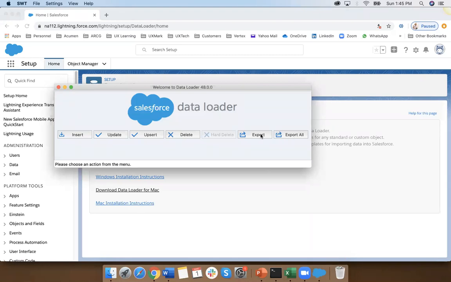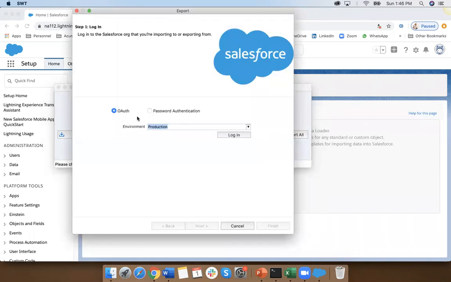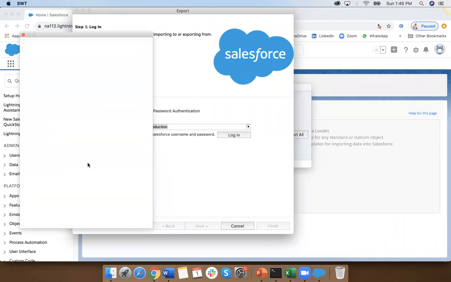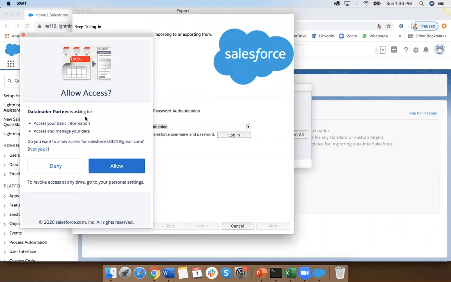But let's say we want to work with the export only for now. So we can click on export. Again, we can use OAuth, and we can use production for now. We can log in with the same credentials. I can use the same user ID and password that I use for my org, and it will ask you to allow the access. Any question? Yeah, this is the admin account, right? Mm-hmm. So you have to be an admin to export and import. Absolutely. Okay.